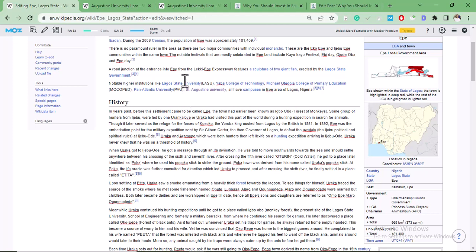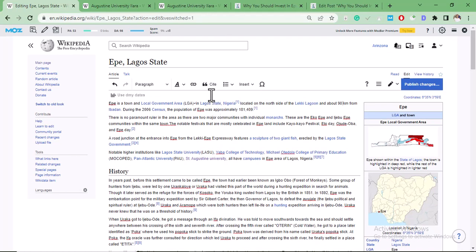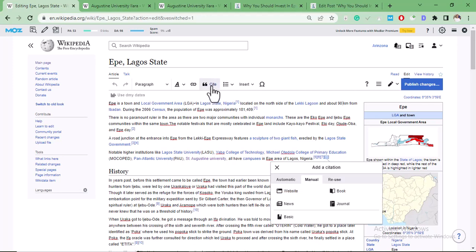As this Lagos State University, all these are references. That's why it has 5, 6, and 7. So I'm going to add my own beside it. Click on here, then scroll up and click on Cite.